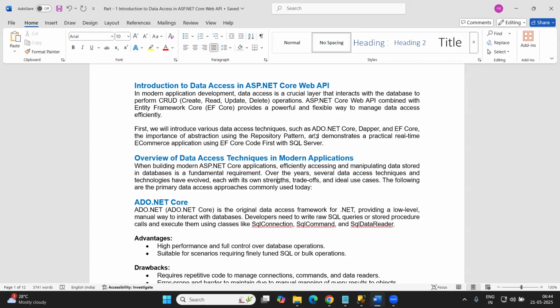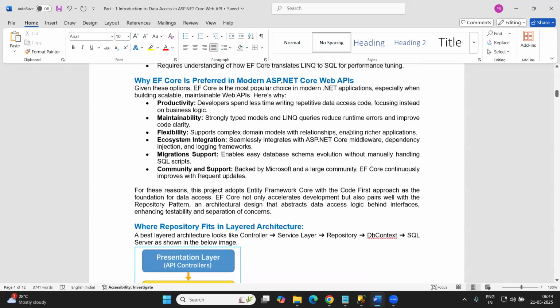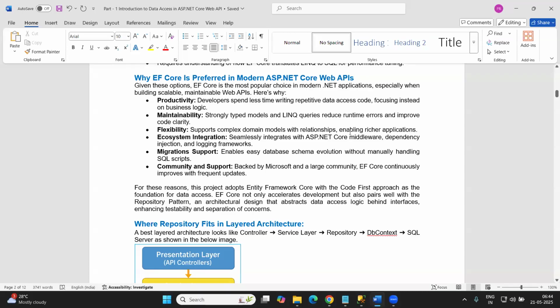So now if someone asks you, you have to answer in this way, right? Now, why is Entity Framework Core preferred in modern applications? Definitely productivity, because as a developer, we reduce the repetitive code, so you can write more code. Maintainability means you do not need to worry about the backend database. Whatever the backend database may be, we are not bothering. We need to learn LINQ and write the code.